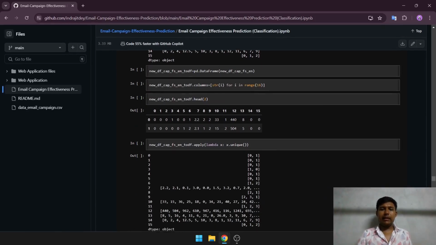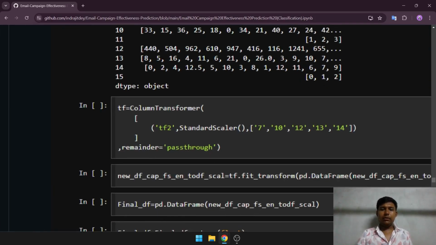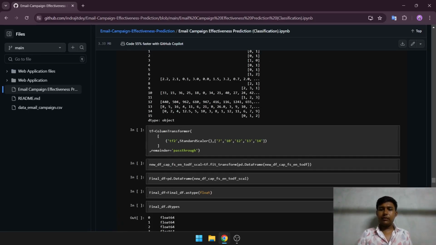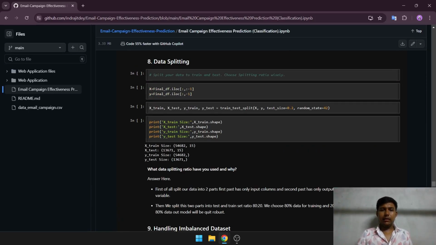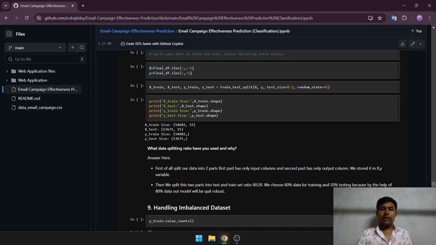After that, data scaling, we use StandardScaler. And after that, data splitting. So the X and Y split, and after that, X train, Y train, X test, Y test.